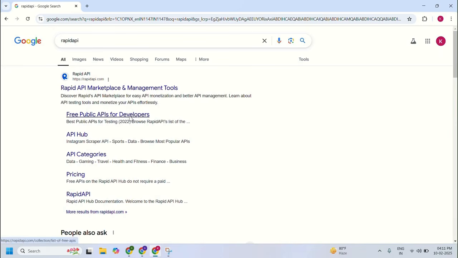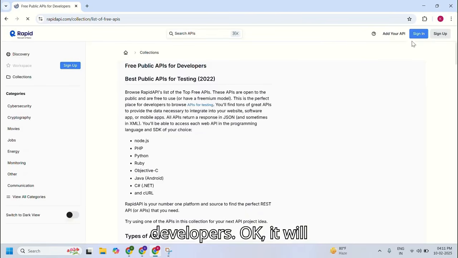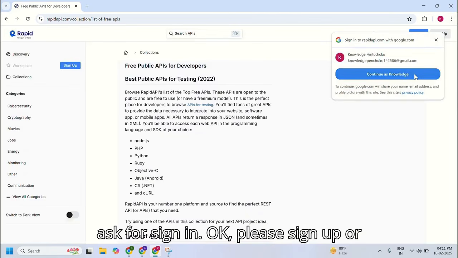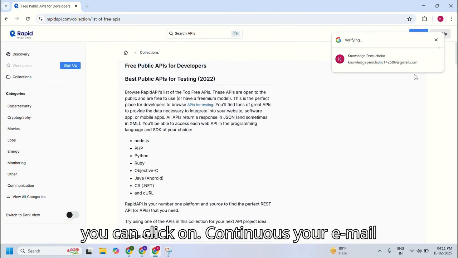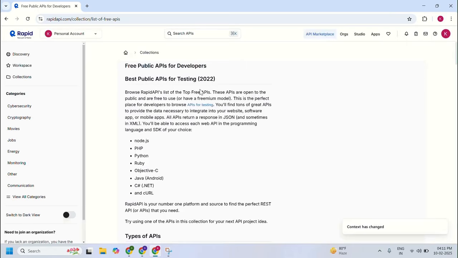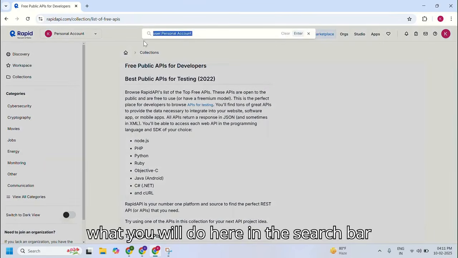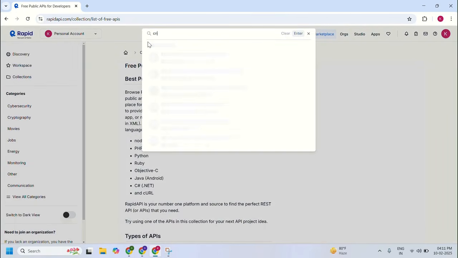So navigate to free public APIs for developers. It will ask for signing in. Please sign up, or you can click on continue with your email ID. I'm giving access to this one. After that, what you will do is enter in the search bar.